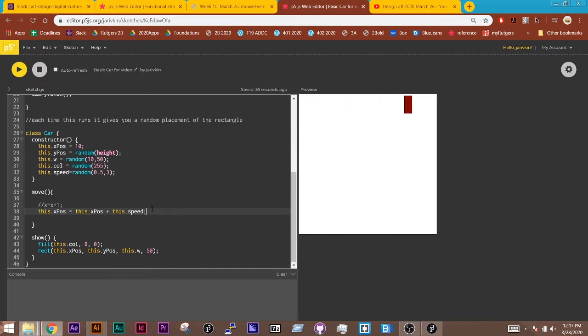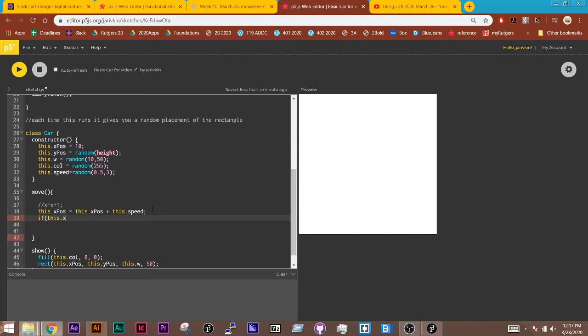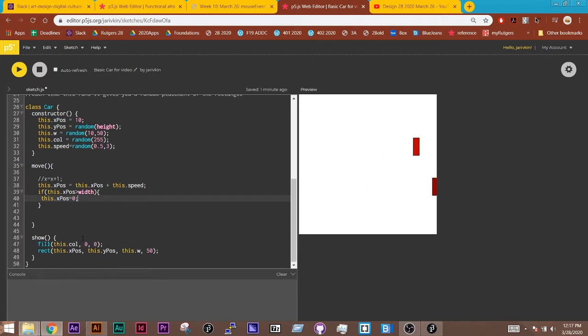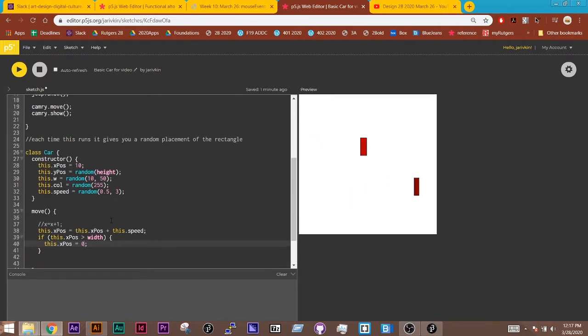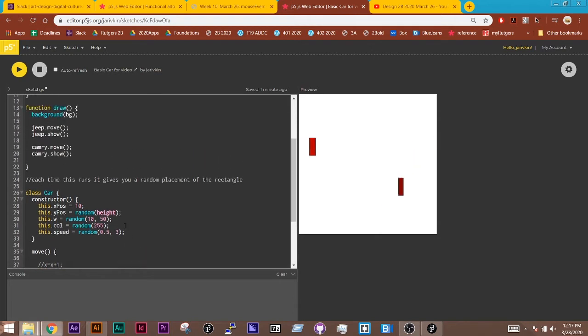And so inside the move function, I can say something like if this.x position is greater than the width of our screen, this.x position will become 0. So now if I run this again, we'll see it go off the edge and then come back. So that way I get a little bit of a loop. And we saw this earlier on in some of the movement principles that you can review on our website. So now we just have a bit of a loop happening.